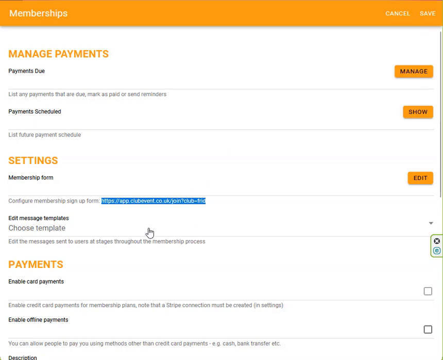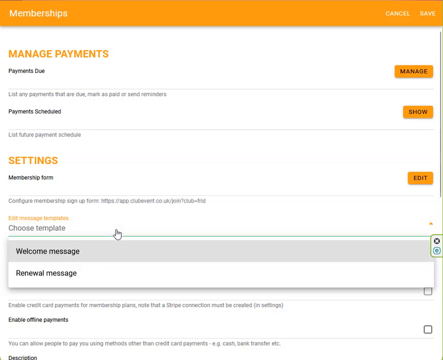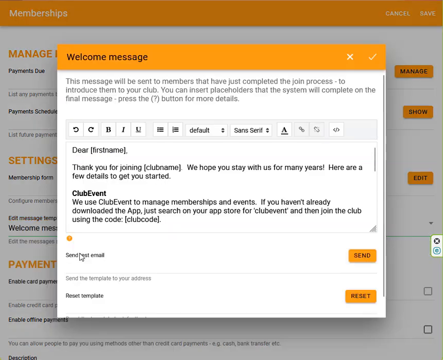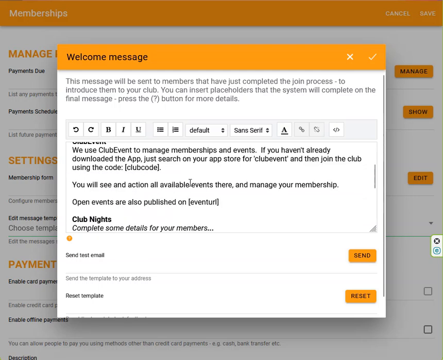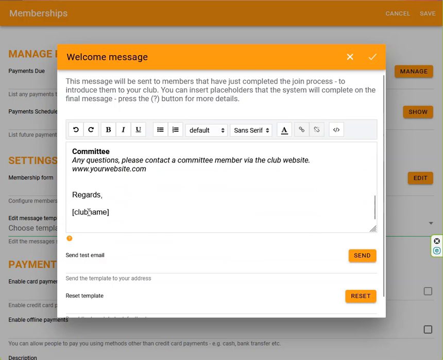Next off, when someone joins, obviously at some stage they're going to get messages from you. So we have two templates now for memberships. So a welcome message and a renewal message, fairly obvious. A welcome message goes out once they've been approved or paid for membership, and renewal when they've renewed a membership. So let's look at the welcome message. Quite simple. It's a message you can type out.